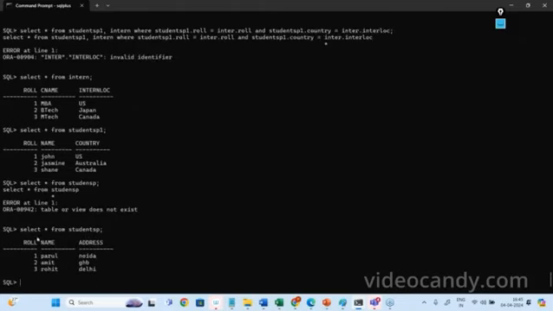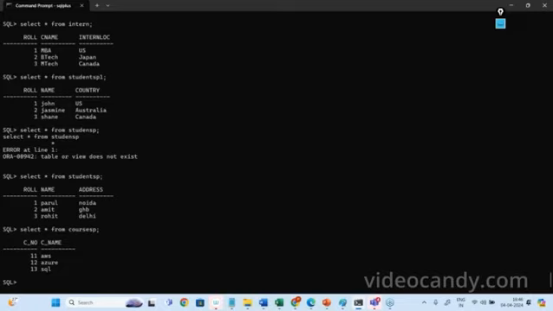I have a table having 3 columns: roll number, name and address. 1 Parul, Noida, 2 Amit, Ghaziabad, and 3 Rohit, Delhi. And now I have another table also, course. Let me select everything, star from the second table, course_SP. You can see we have course number 11 for AWS, 12, 13.